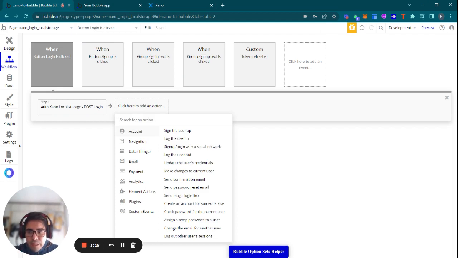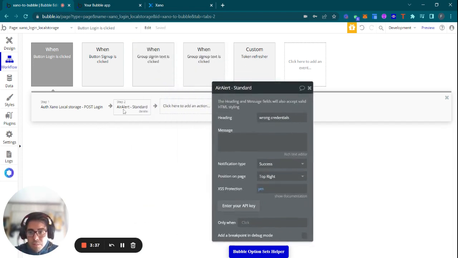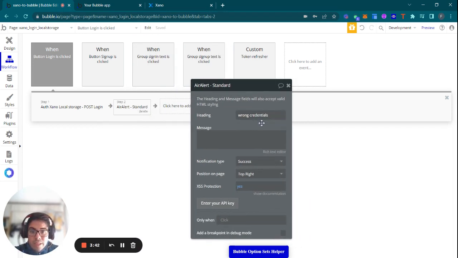If it fails to log in for some reason, the credentials were wrong or whatever, we can just show an alert. Let's call this something like wrong credentials. Of course, the reason that it's returning an error may differ from time to time, because it could be that it's timing out, or the credentials are really wrong. So depending on the case, you may want to display one message or the other, but I'm not going to show you how to do that here right now.